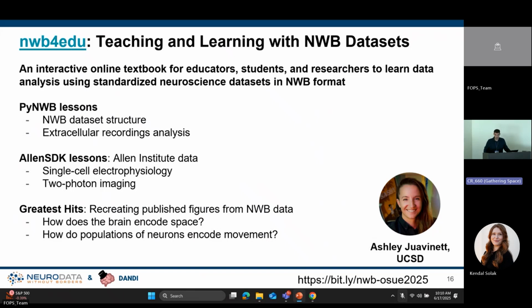It has lessons in PyNWB, which tells you about NWB data structure, and extracellular recording analysis. It has lessons about the Allen SDK to get data and metadata specific to the Allen Institute. And it also has a section on the greatest hits in neuroscience, recreating published figures from key findings with NWB data. So right now there are just two of these.